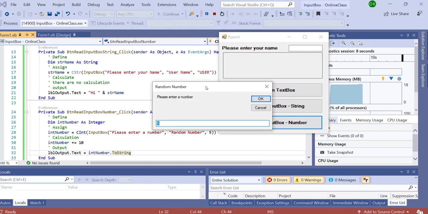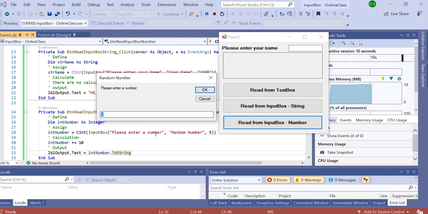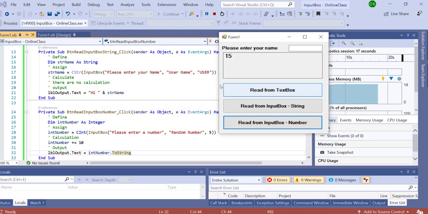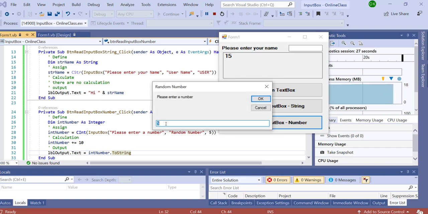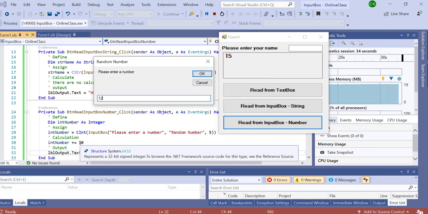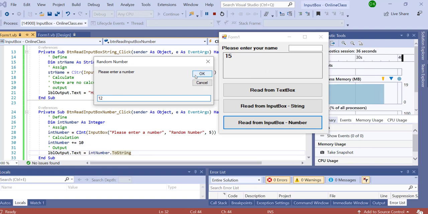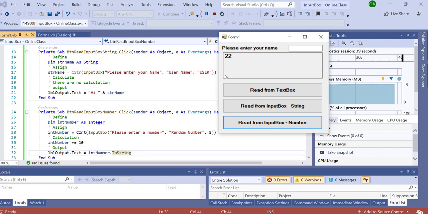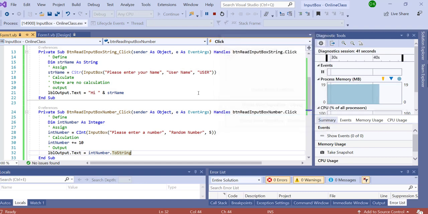So I'm going to click over here. Notice how it says please enter a number. Random number is the title and the default value was 5. So if I click OK, 15 is the right number. If I saw any other number other than 15, that means I have a logical error. Let's try to enter a different number than the default. So now I enter 12 plus 10, so I expect to see 22. So now my application is working.